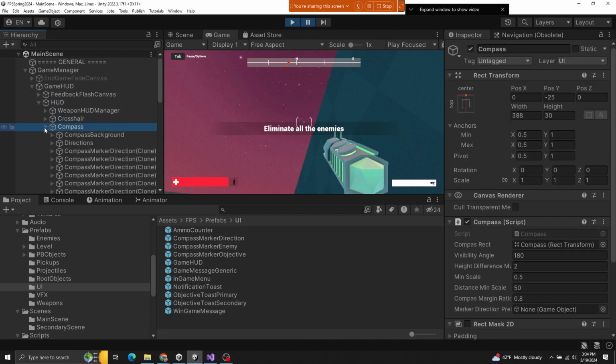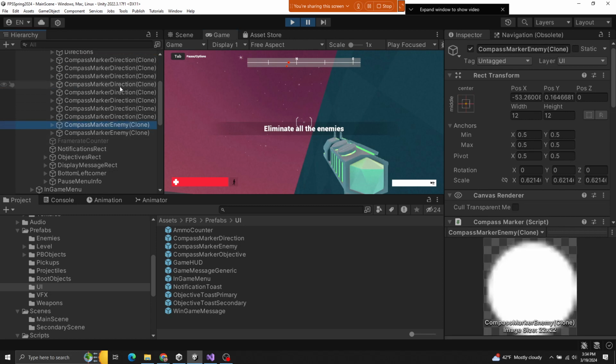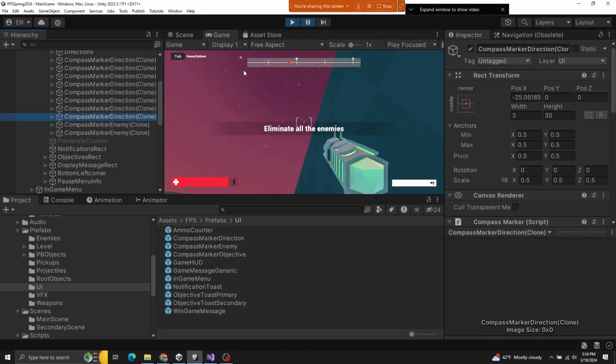So let's see, compass. Underneath compass, we have all these clones. There's only, okay, this must be beyond the enemies. So we have our two enemies. These directions must be either to objectives or something else. But let me just turn this on and off. Yeah, I was expecting these to turn on and off.